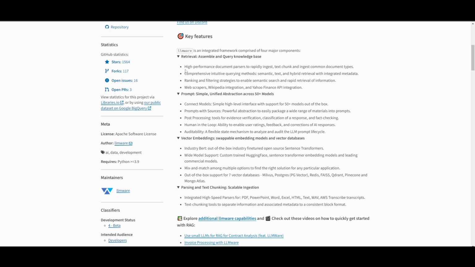You have the ability for retrieval, which is to assemble and query a knowledge base. This is a retrieval feature in this framework, which boasts high-performance document parsers that can swiftly ingest and process various document types, including PDFs, text files, PowerPoints, Word documents, Excel, HTML, and so many others. It can transcribe transcripts, and it includes intuitive querying methods such as semantic, text, and hybrid retrieval, as well as seamless integration of metadata. This is an advanced ranking and filtering strategy that enables efficient semantic search, and the framework is able to support web scrapers as well, such as Wikipedia integration, and Yahoo Finance API integration for comprehensive data retrieval, and so much more.